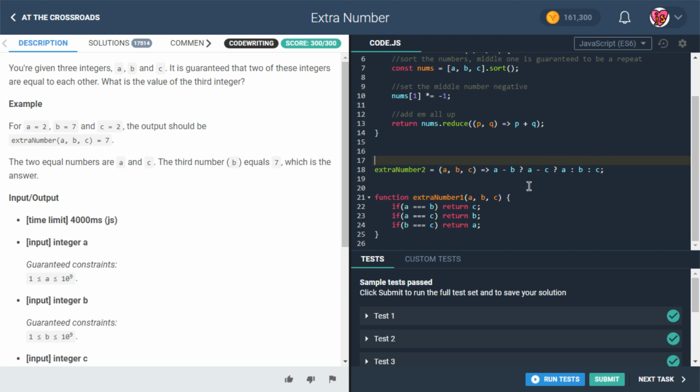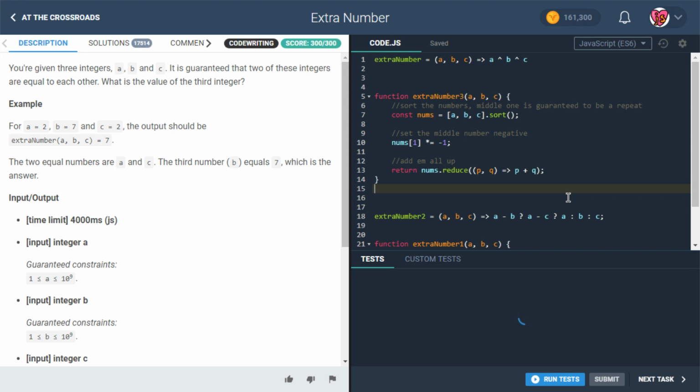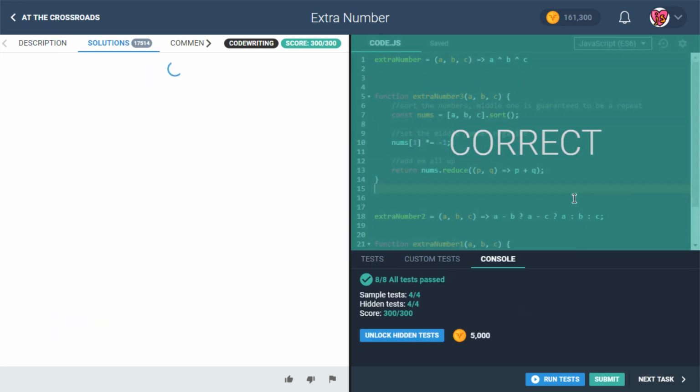There are ways we can make it more clear, like saying if A equals B, or if A equals C, or technically more accurately, not equals B, not equals C in this case. But, yeah, I don't know. It's up to you. So we've got lots of ways of doing this. Let's just see if that passes all the hiddens as well. Yeah, it does. So, cool.